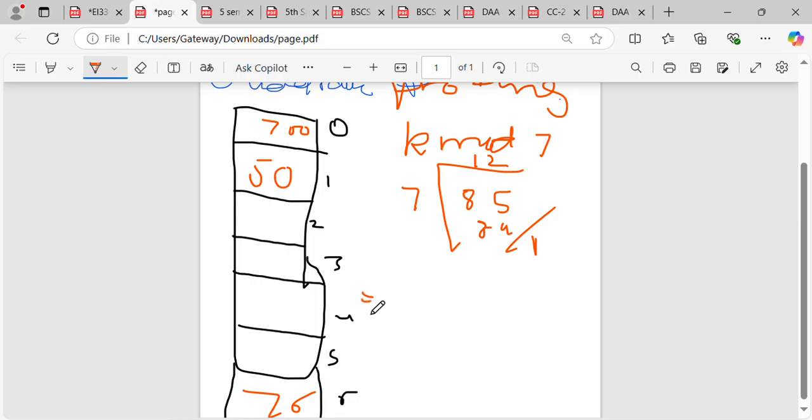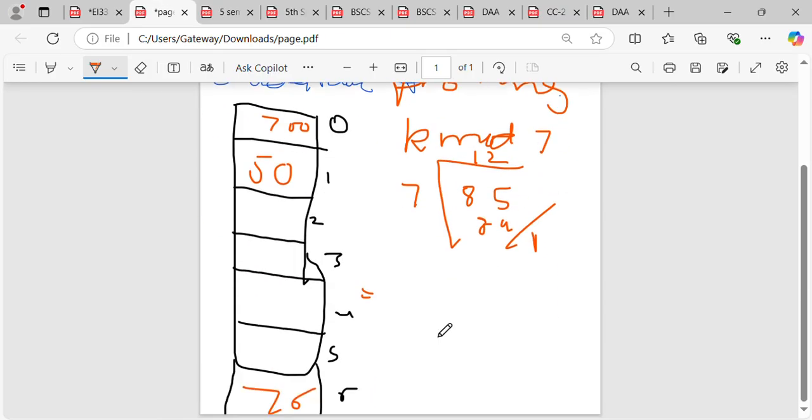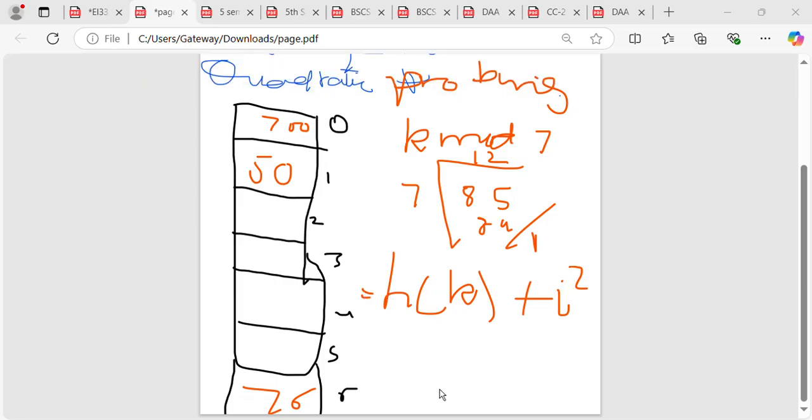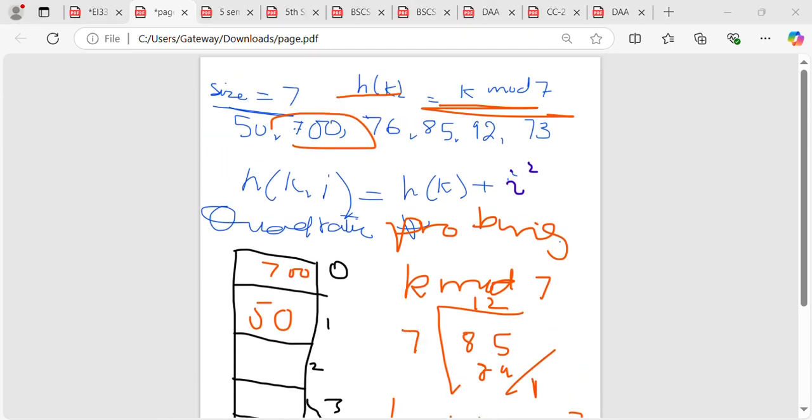So here comes the quadratic probing. What we're going to do is take h(k), which is basically the function, and add to it i², the ith iteration, right? So what was the index that was really being affected? We need to write that down. h(k) is basically the index where the conflict is arising.